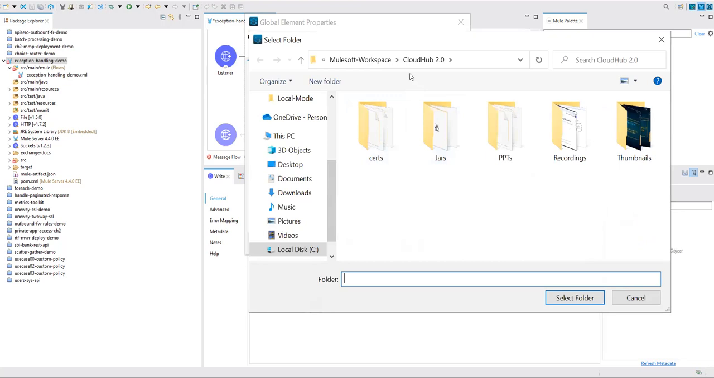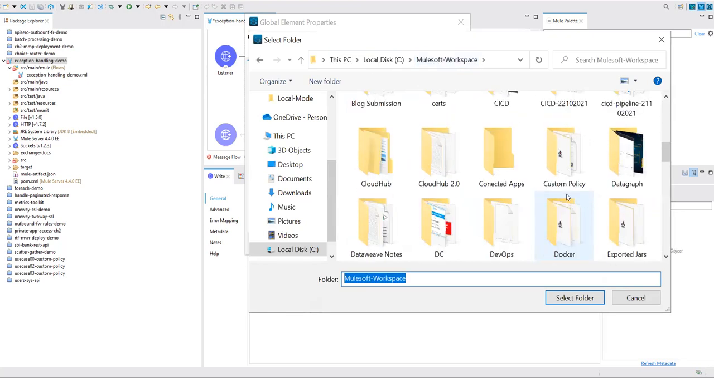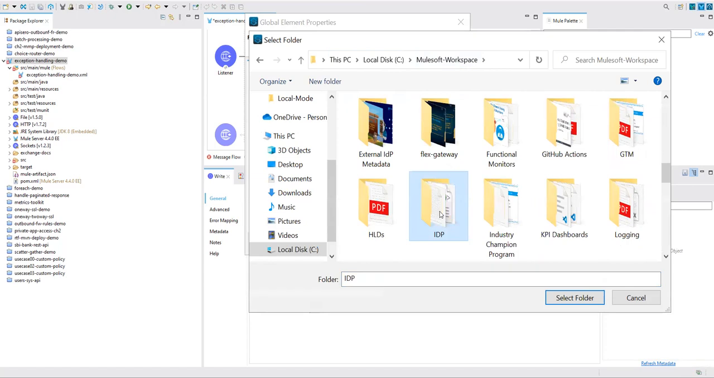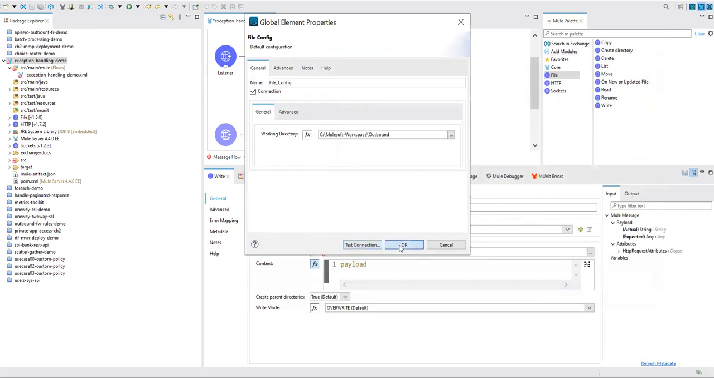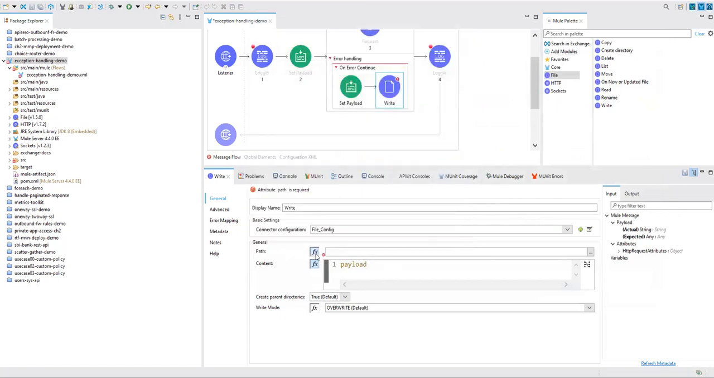Now we'll select our outbound folder. Yesterday we created an outbound folder somewhere in your workspace. We'll set it here, and the file name, right now we'll give a very simple file name: Error.txt. Clear? Error.txt.